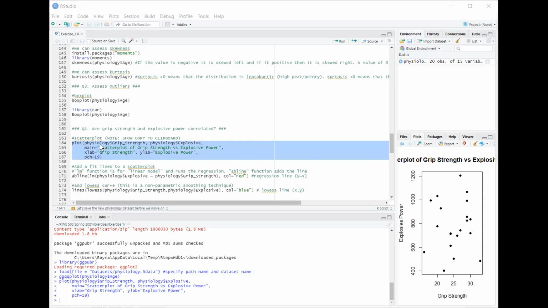What this function is doing is telling it this is our first variable, our X variable, right? My data set name is called physiology, and this is our variable grip strength. Then it's specifying the Y variable, the other variable, explosive power. I'm giving it a title, and that title shows up here. Then I'm specifying what the X labels and the Y labels are. And this is just the size. If I increase it, these dots would be larger. If I decrease it, they would be smaller.